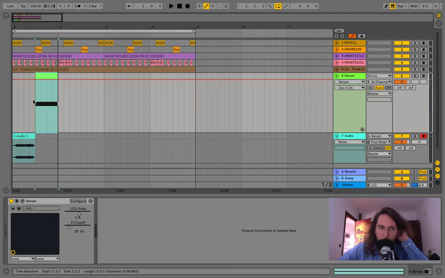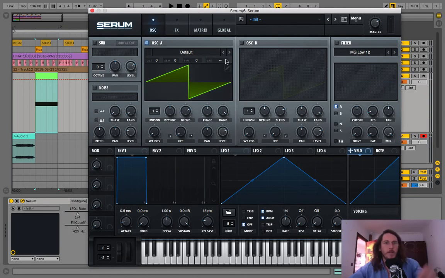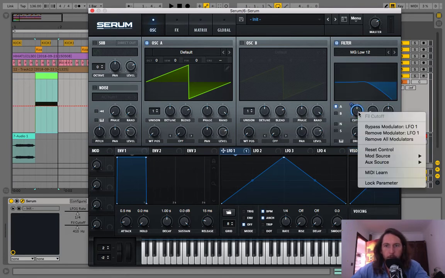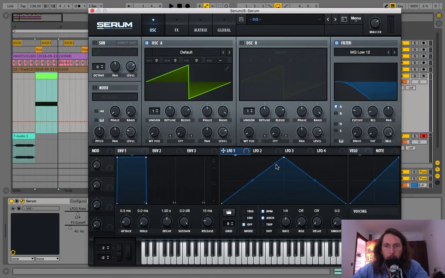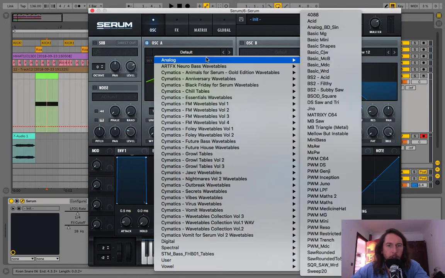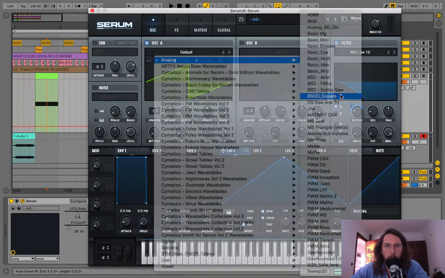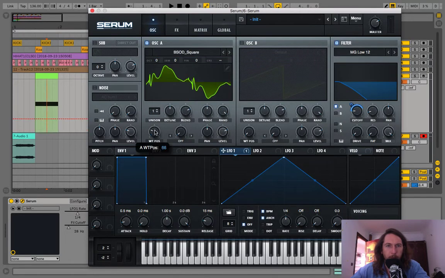So now we have this little chunk here. What I'm going to do with this chunk. Okay, so for this one I'm going to use the LFOs. Oh, let's do that again. I don't want the blue line either side. There we go. So I want a squarish type thing. Try this square. I like it.